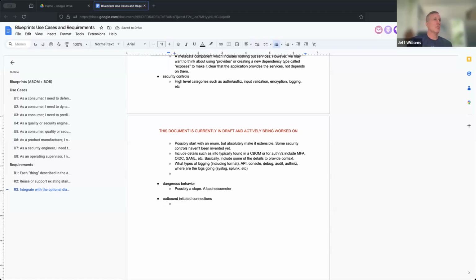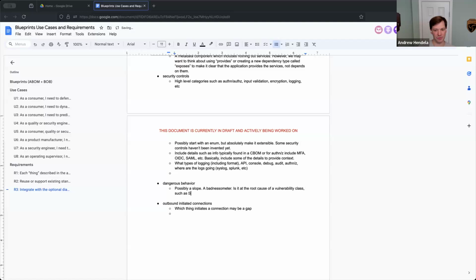Yeah. And so, Steve, my rule for whether we should try to accommodate it in this model is roughly: does that dangerous behavior sit at the root of one of the classes of things we care about? Like SQL injection, expression language injection, XXE, SSRF, or whatever? If it's the root cause of that problem, I want to see it in the diagram or in the blueprint. I want it there. Right, coming back to the likely root cause of a vulnerability class.